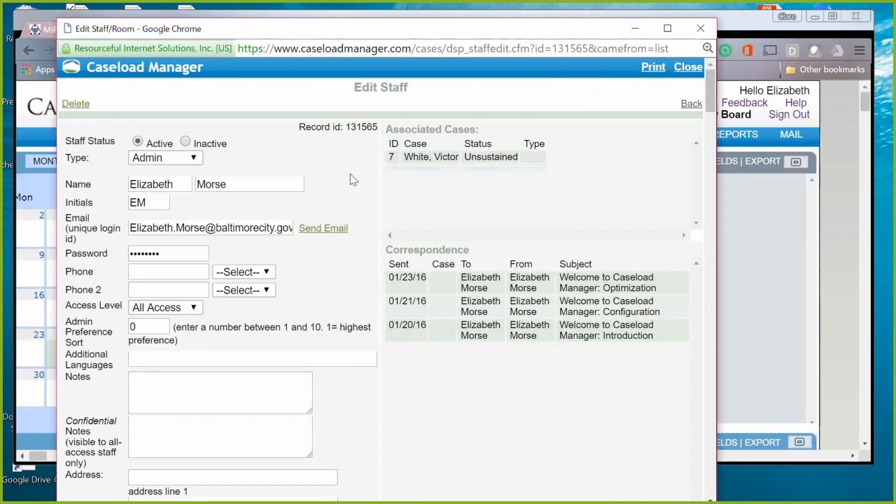Okay, so we're back in the staff screen, and every one of you should have a staff record. Your email, of course, is going to be your login ID. Quick note about passwords: there's one that's been randomly assigned to you. If you want to change your password, you can. It needs to be at least 6 characters long, and you want it to be a combination of letters and numbers, so alphanumeric, just so that it's a good, strong password. Make sure that you're not sharing that with other people.